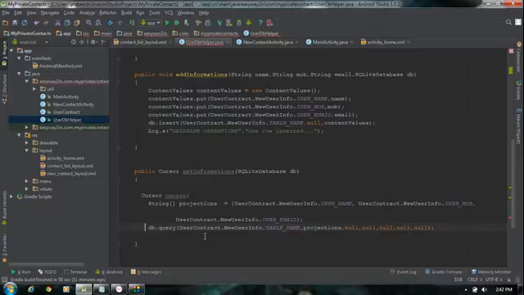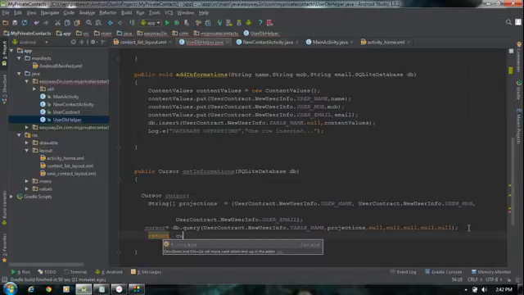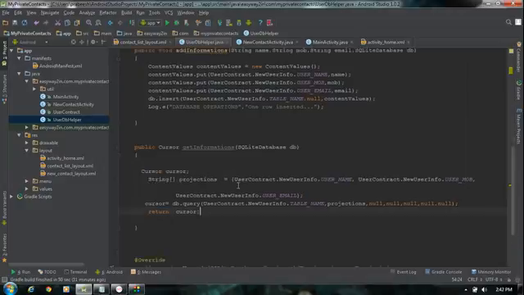And we have to get this information into the cursor object. This will return an object of cursor, and finally here I am going to return the cursor object, so return cursor. So this is the method that will get all the information from the database and return it as a cursor object. Now we have to get all this information from the cursor object and display the information in a list view.